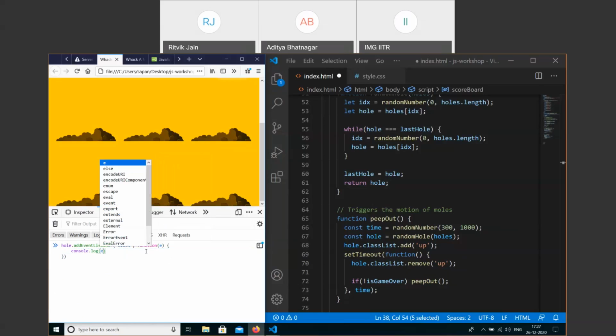Console.log event E. So what we do, we just add an event listener for click to this hole, so that if you detect a click, then just execute this function. What does this function do? It basically console logs the event object that has been passed. Who passes this event object? This is passed to this function by this hole. This node passes this event object, which contains some useful information, to this function.